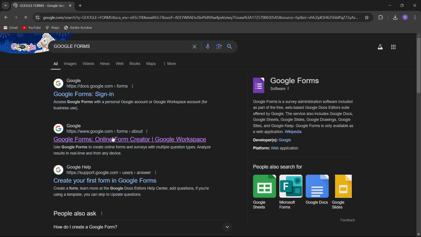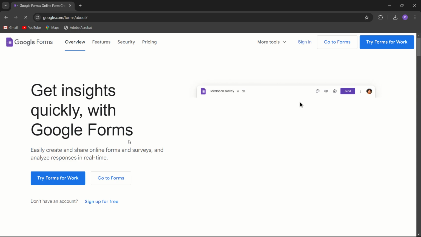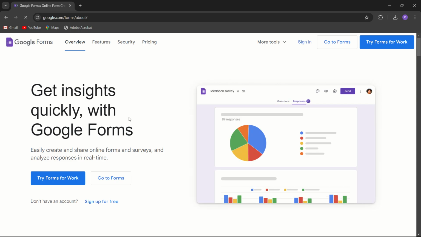Once you click on Google Forms, it's going to bring a lot of options for you. Then you click this Google Forms online form creator. When you click this, it's going to open this page for you where you can use it. Then you go to Forms, as you can see on the screen here. After you go to Forms, depending on how fast your internet network is, it will open the page where you can work on your Google Forms.